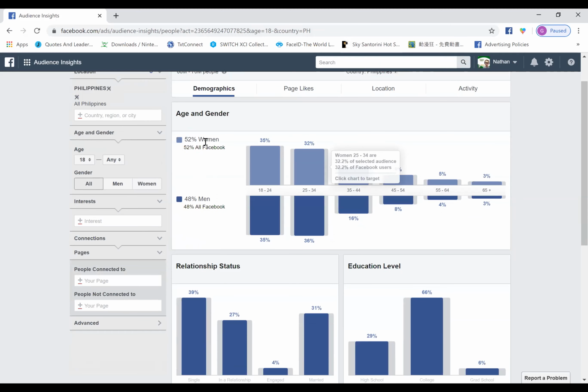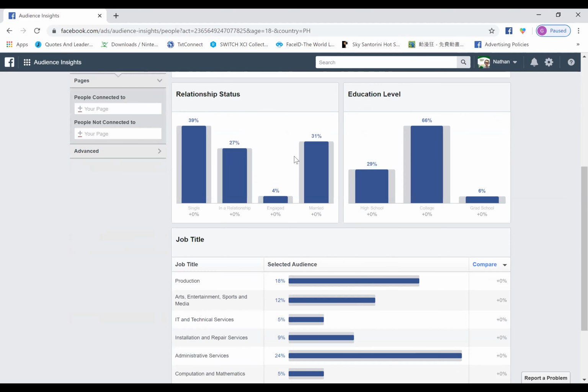Now, 52% of them are women, 48% of them are men. How old are they? 18 to 24, 35%. 25 to 34, 32%. 35 to 44, 16%. And then 45 to 54, 9%. 55 to 64, 5%. And 65 and up is only 3%, okay? Now, you can see the relationship. Are they single? Are they in a relationship, engaged? Okay, so 39% of Filipinos on Facebook are still single.